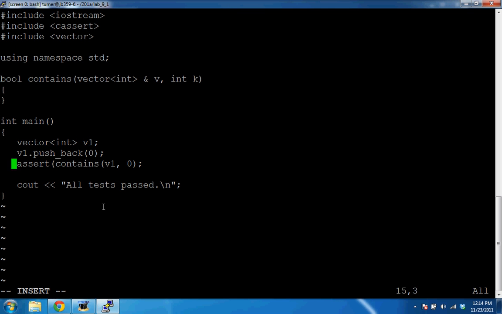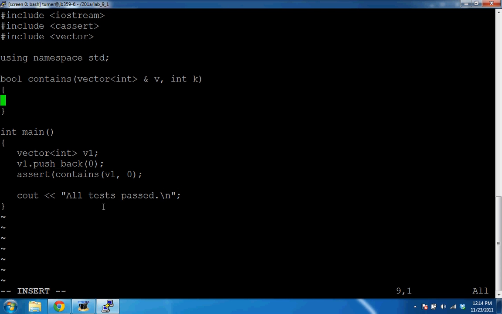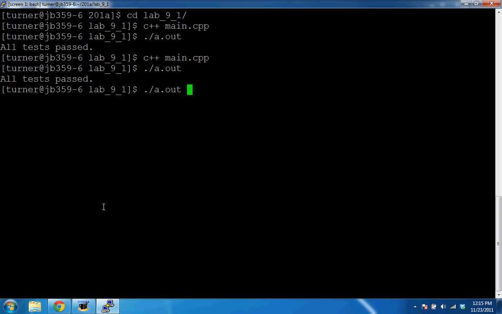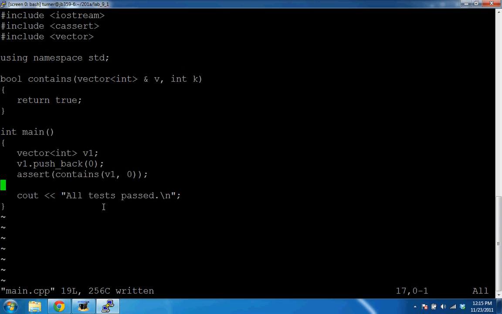So this contains, actually, the compiler should have rejected this, but it didn't. So it's not really enforcing things well. It's generating some kind of a default return. It's probably returning false. But let's go ahead and return true here. So this is a stub. So when we call contains here, it doesn't matter what we pass into it, it's going to return true. So the assertion should be all right. Let's just see if that works. There we go. All tests passed.